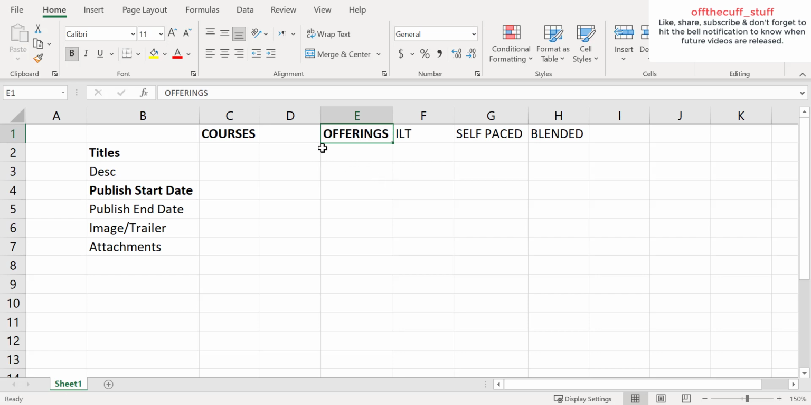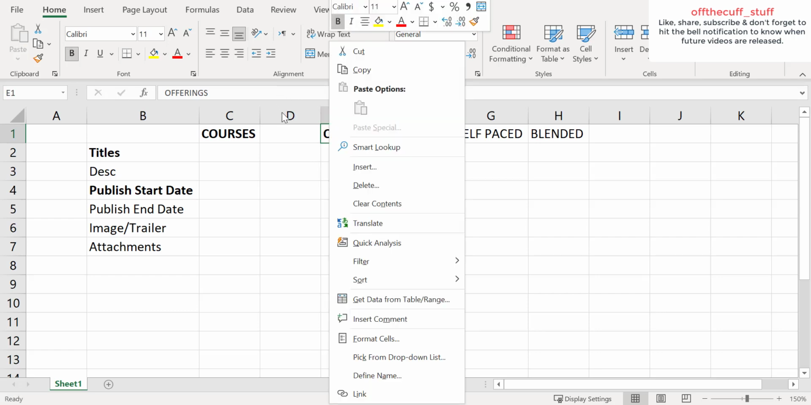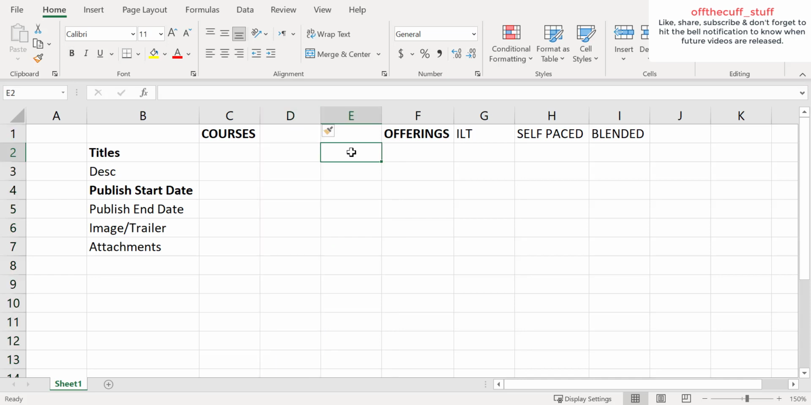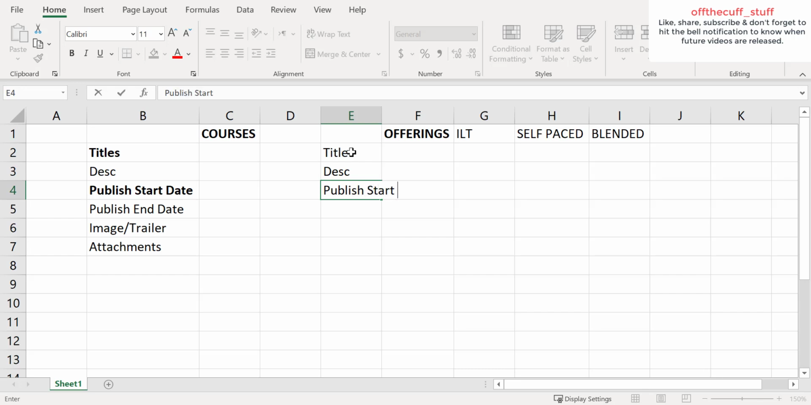Okay, so let's just insert an extra column in here. Offerings will also have a title. They'll also have a description. They'll also have a publish start date. They'll have a publish end date. They will have an offering start date. They'll have an offering end date.